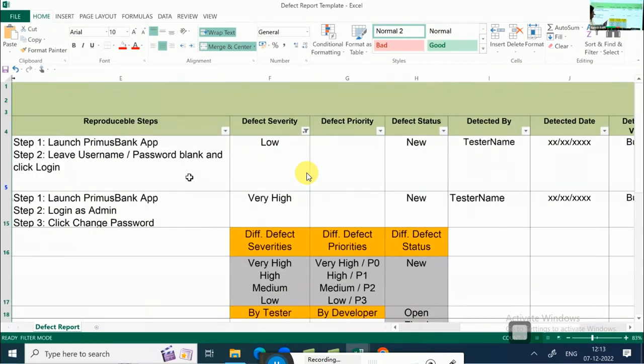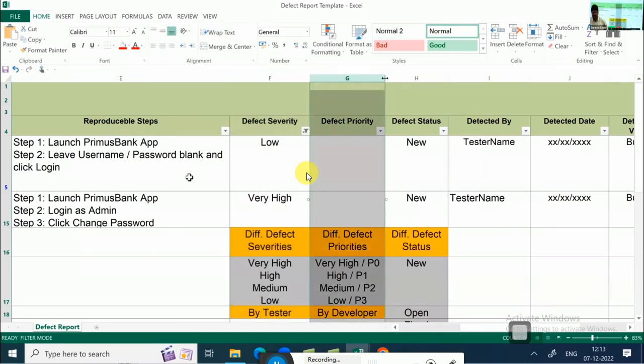Interviewers must ask these questions: what is defect severity and what is defect priority, and explain. Take it. Defect severity. How do you define defect severity? What is called defect severity?